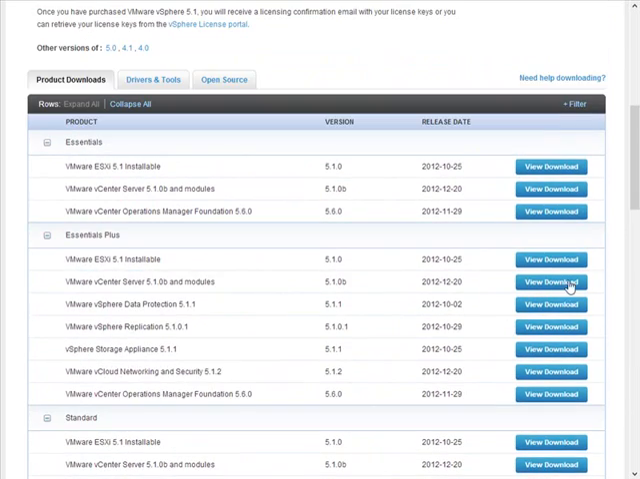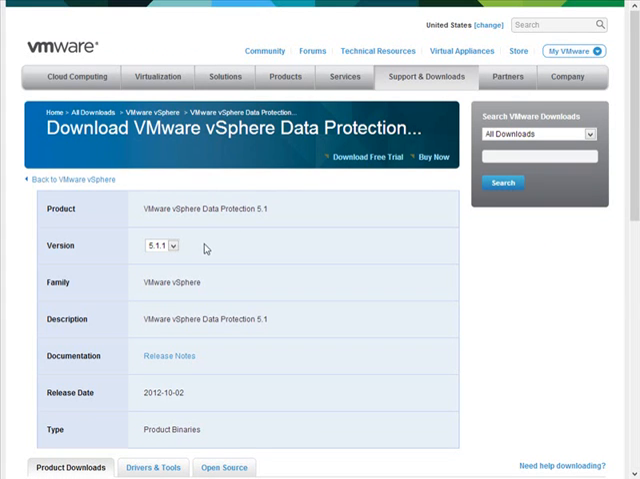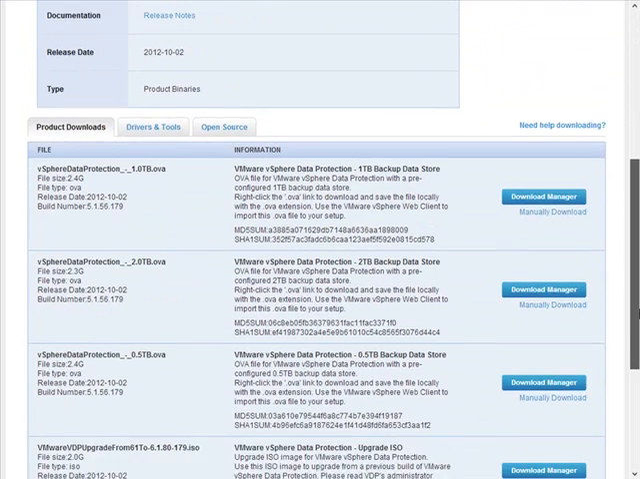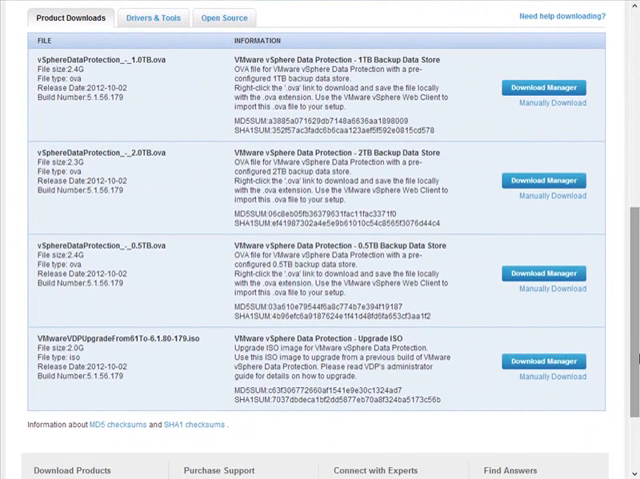If we go into the download section for vSphere Data Protection here, we can download 5.1.0 or 5.1.1. I did download the latest 5.1.1, and if I scroll down here, you can see the various packages that it's deployed in. So if we start at the top here, first I've got the vSphere Data Protection OVA in the 1.0 terabyte virtual appliance format.